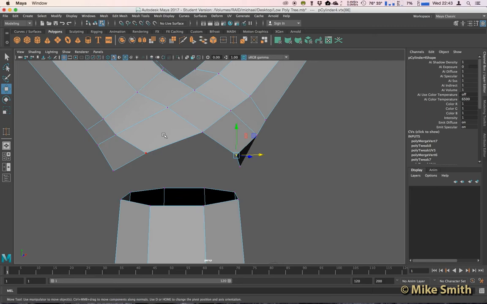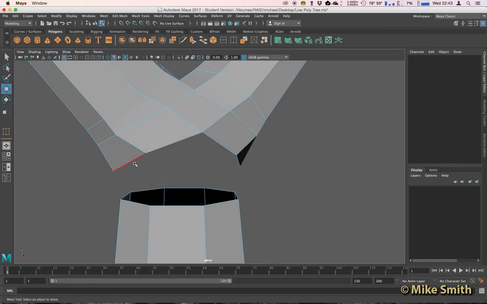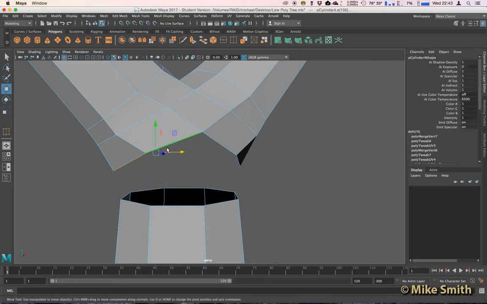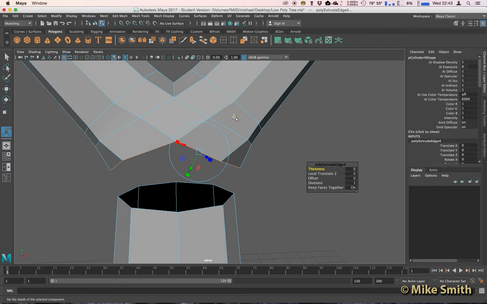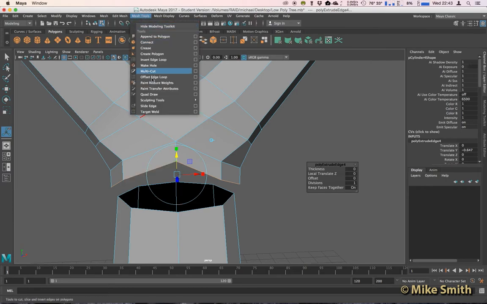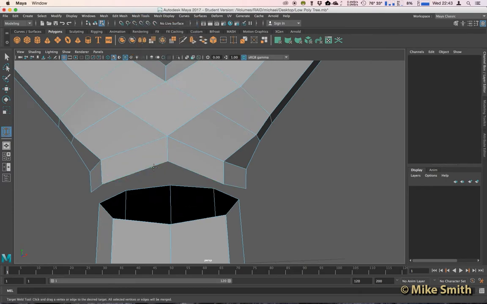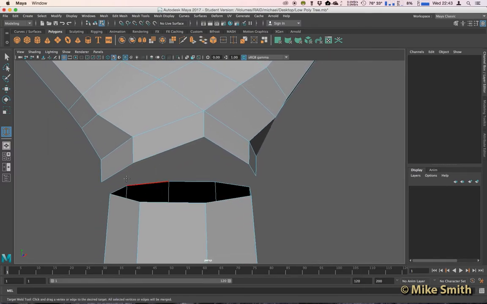Finally, go into edge mode and we can select all four at the bottom here. Go to Extrude, Global Mode, and extrude down. Again, don't go right through, don't overlap anything, leave it slightly short. And then we can use Target Weld tool one last time. So Mesh Tools, Target Weld, and we can try and merge all of these together.